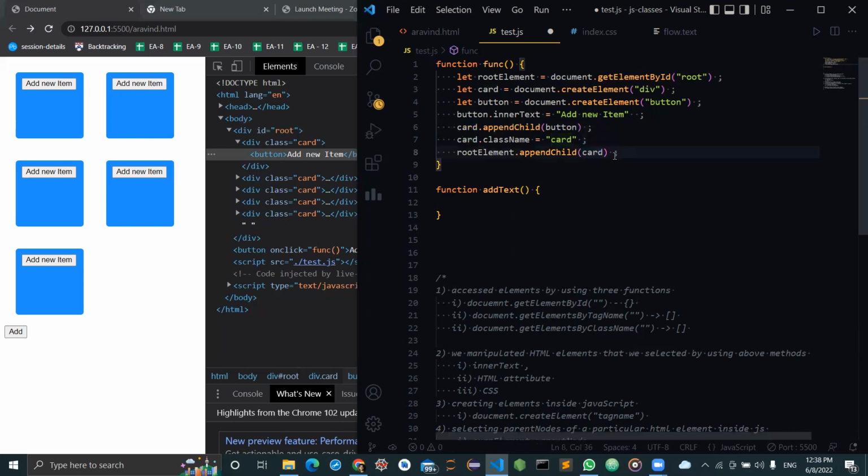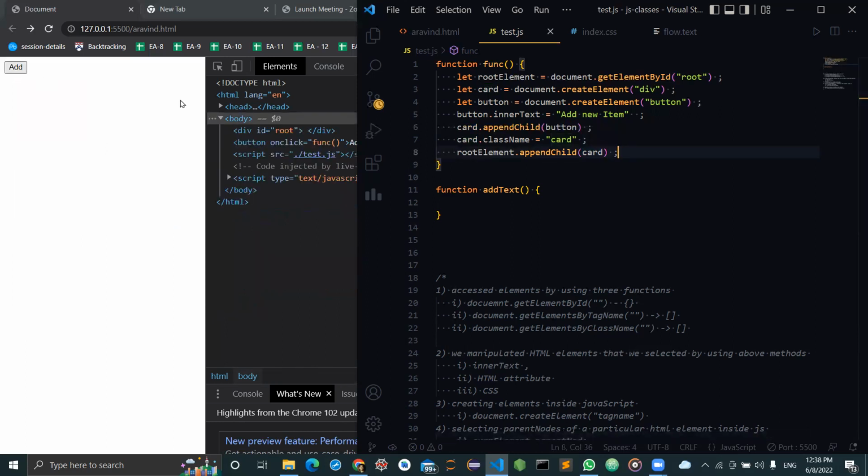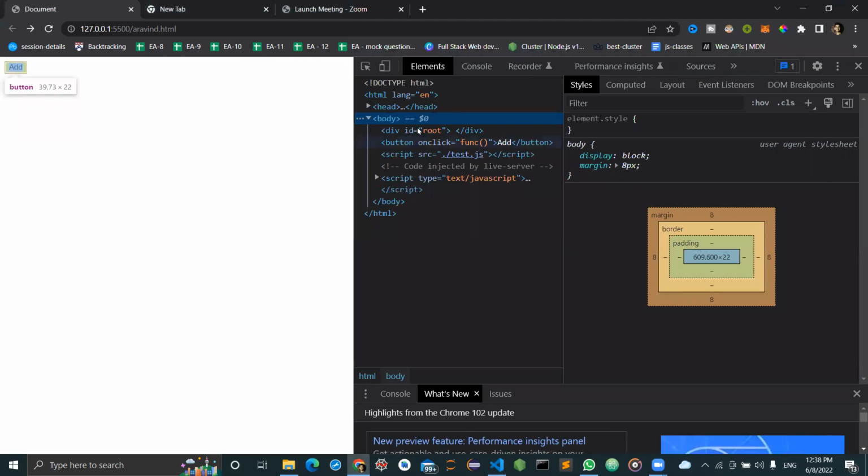Okay, now let me save this, and you see we got refreshed, and initially we are having an empty div element. And now you see, let me expand it a little bit, and you see inside this root, do we have anything? Nothing initially.